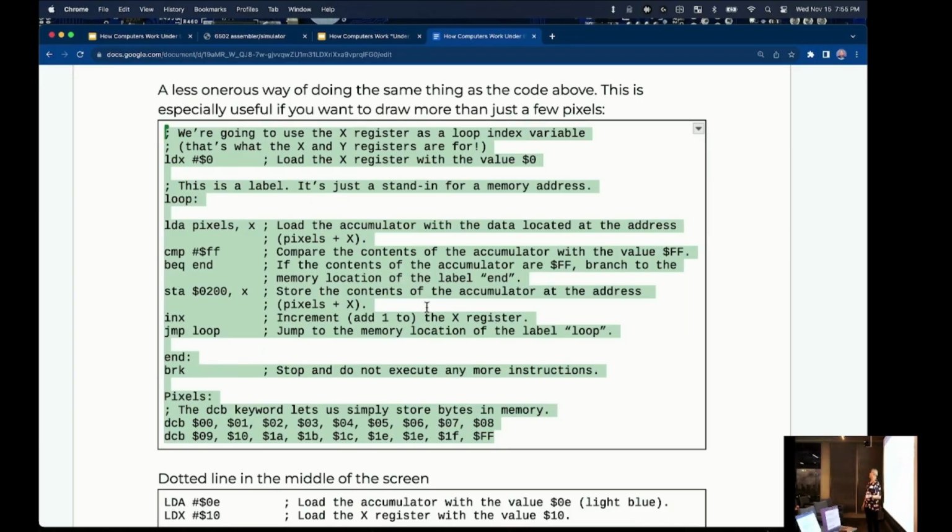So what I've decided is, I don't want to have to load an accumulator and then store it every time. That's going to be a mess. So I'm going to use a loop. I'm going to use the X register, because the X and Y registers are made for looping. And I'm going to load it with the value 0. And I'm going to mark this the start of my loop. This is basically just a label. The assembler will figure out what address this is and tell the program what to do.